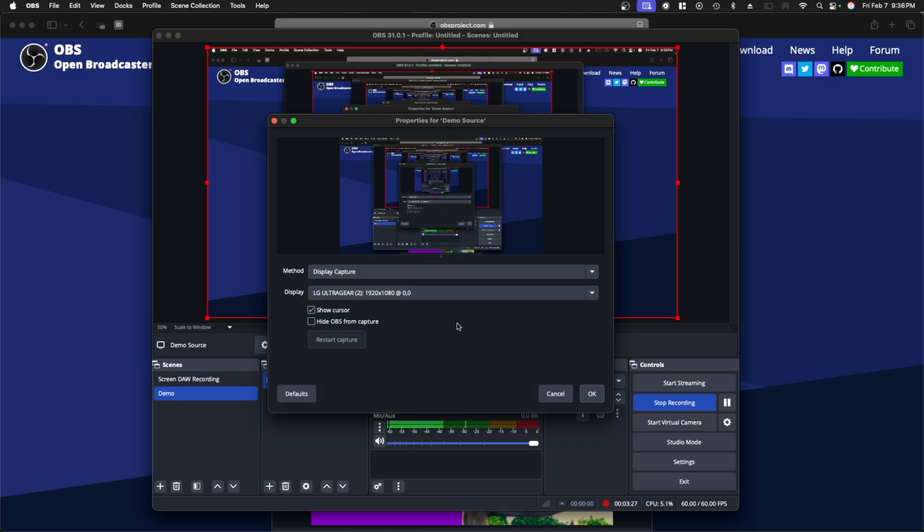Boom, right? All right, so now it's gonna come up. You got the properties for your source, right? So display method, you can either capture the display that's showing, you can do a window, or you can do application. Display capture gets your whole desktop. Okay, so monitor, pick whatever monitor you want, and if you got dual monitors. And then show cursor, if you're doing a tutorial, you want everybody to see what you're doing, clickety click, it is what it is.